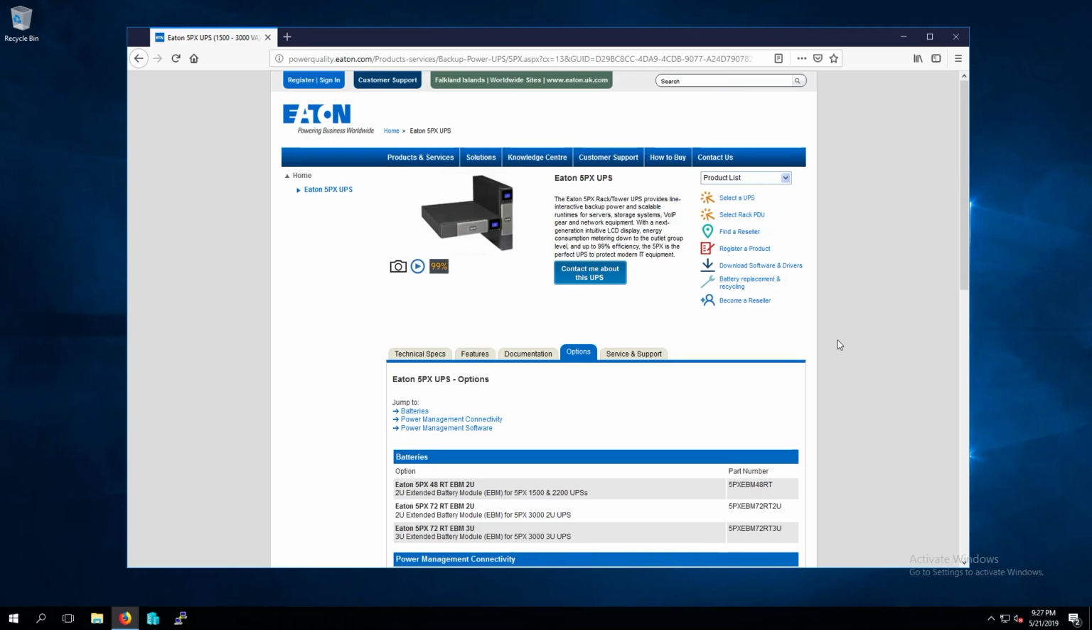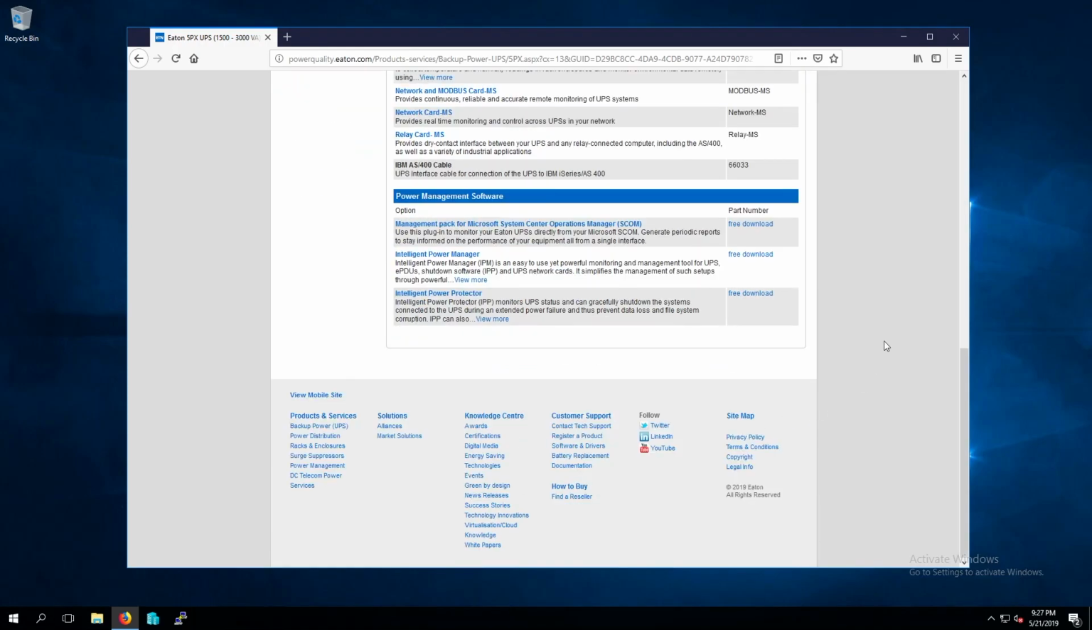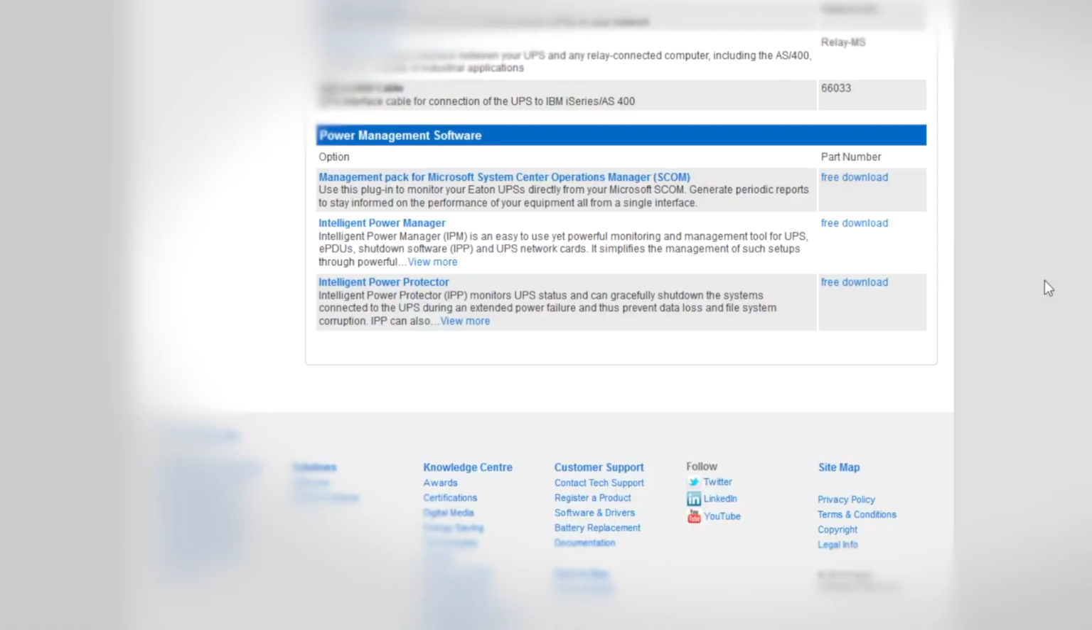Okay, today's video we're going to be configuring the Eaton 5PX UPS to work with other servers via the network. So what I've done is I plugged the Eaton UPS via USB into one of my servers, and then I'm going to go ahead and download the power management software they have available. The particular power management software I'm going to download is the Intelligent Power Manager. There's a link for it here.